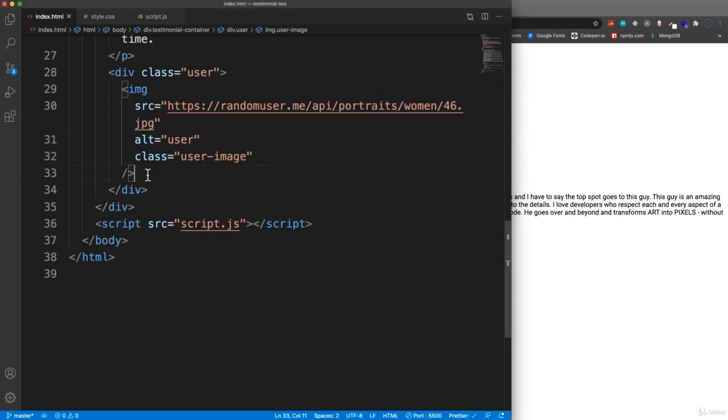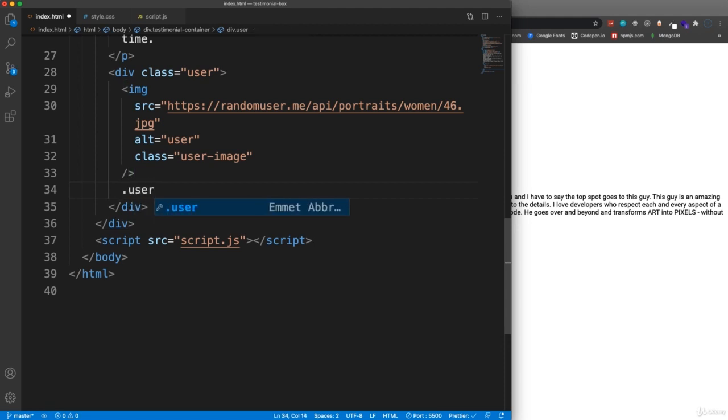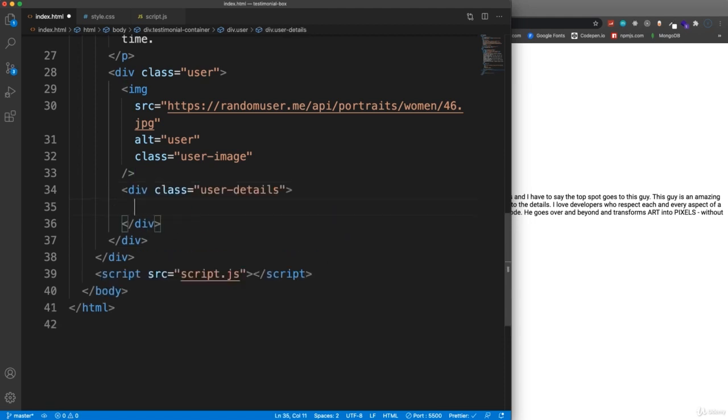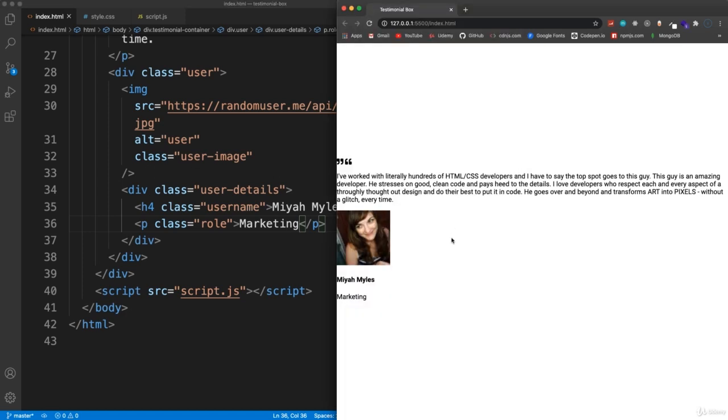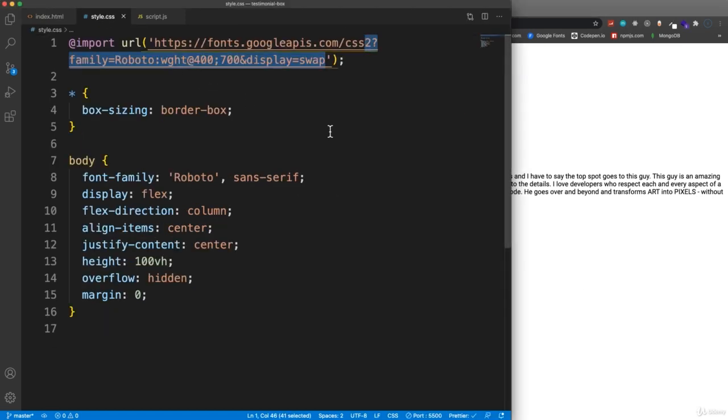Now under the image, we're going to have the user details. So we'll have a class of user details, and then I'll have an H4, and I'm going to give this a class of username. And we're going to say Maya Miles, and then a paragraph with the class of role, and her role is going to be marketing. And that's it. That's all the HTML. So pretty simple. Let's jump into the style sheet here.